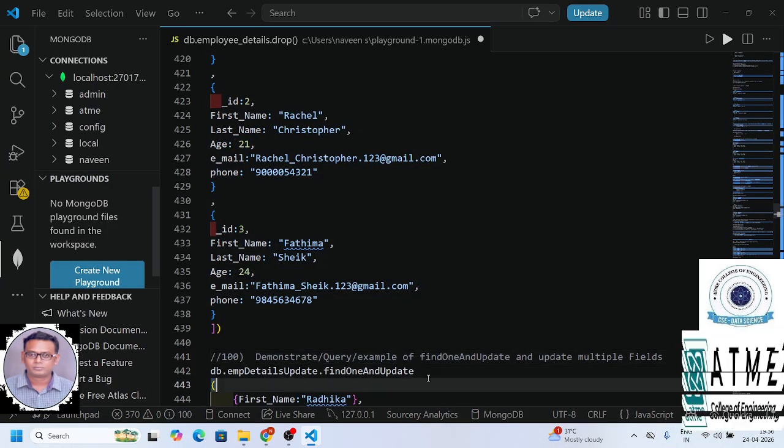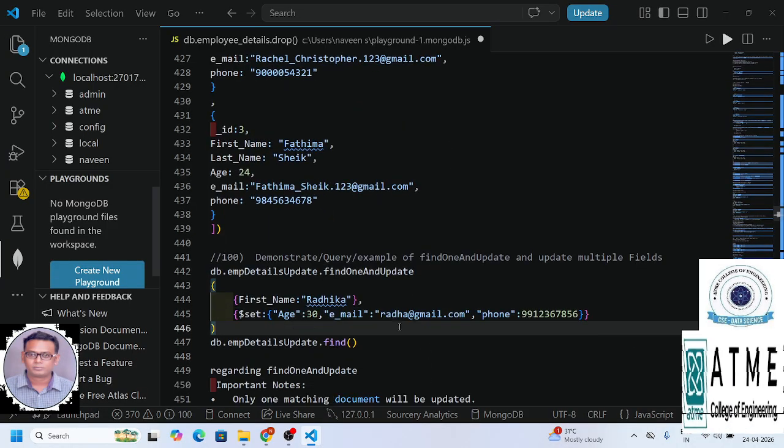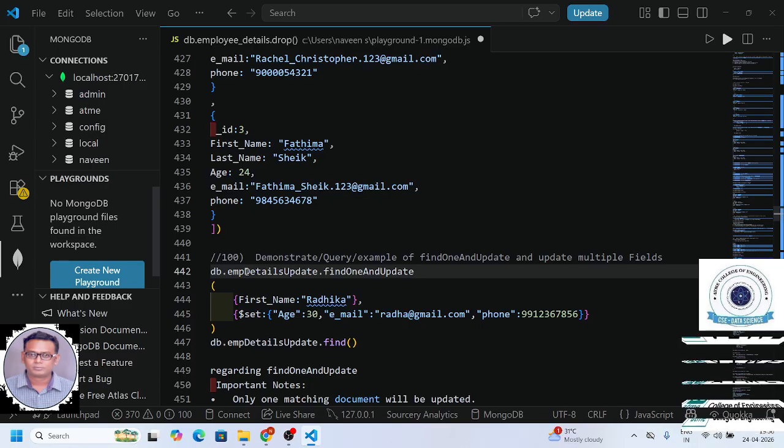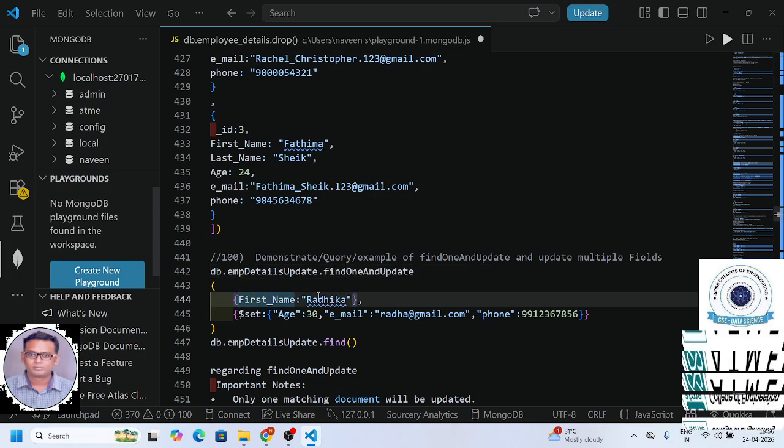So, find one and update. You can also insert through this method. Find one and update: what it does is it first checks for the name Radhika. The syntax for using find one and update is db, employee details, update document name, followed by the function name, find one and update. So it will check whether first name Radhika is present. If it is present, then it will update the following details.